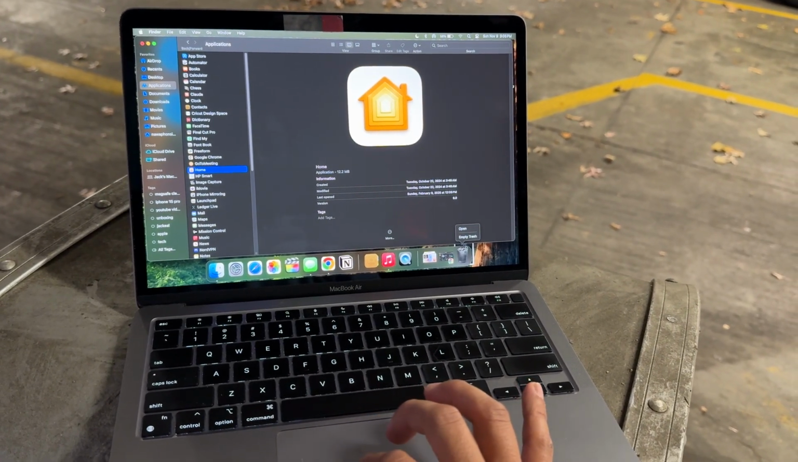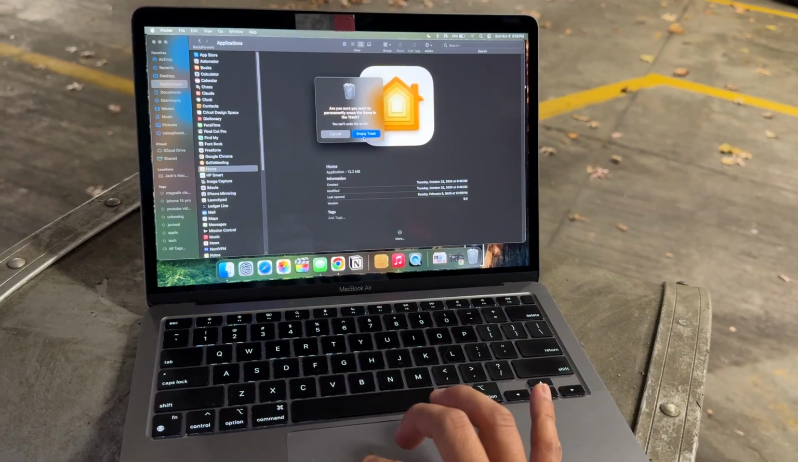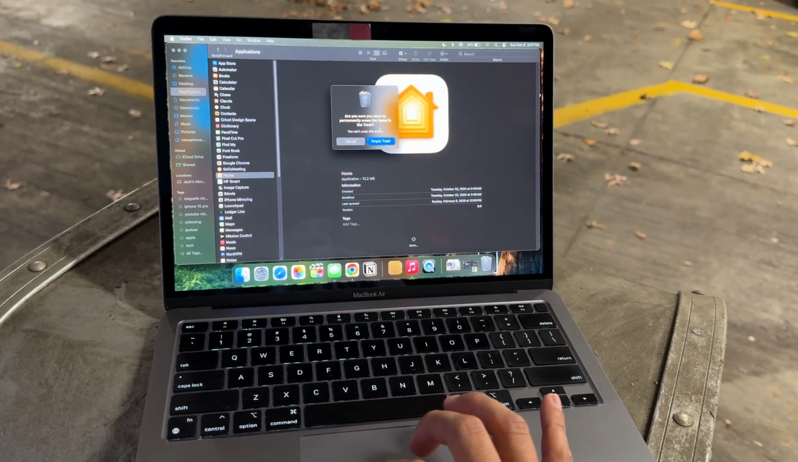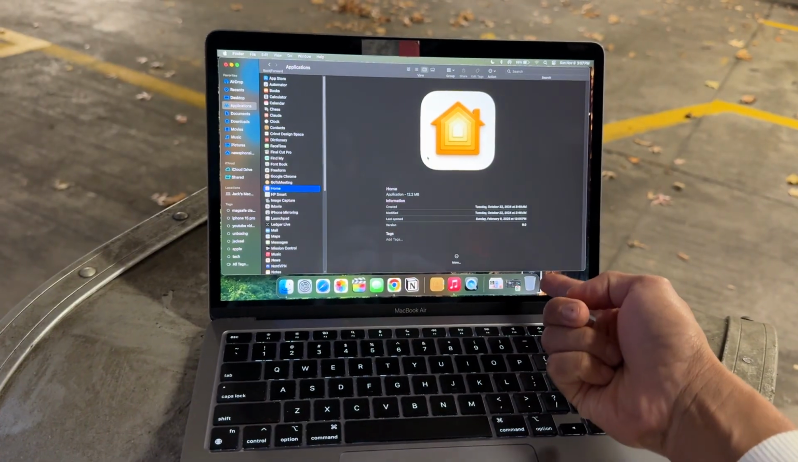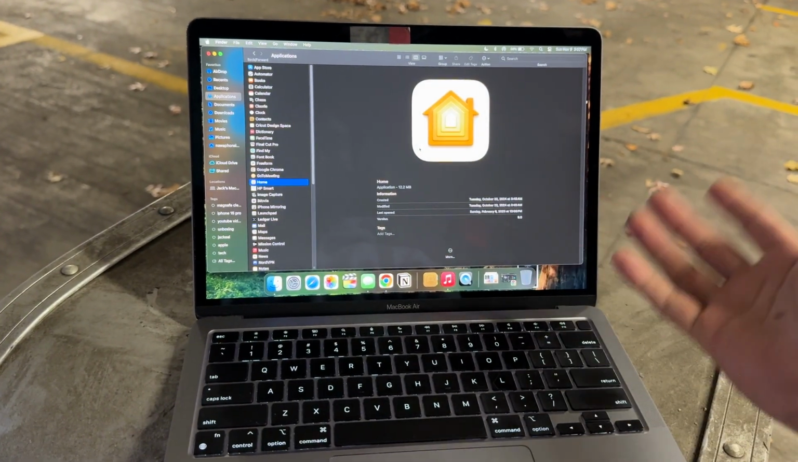You double click on trash, you press Empty Trash, and it'll make sure, are you sure you want to empty your trash? You click yes, you empty your trash. Now the app is completely gone forever until you choose to re-download it.